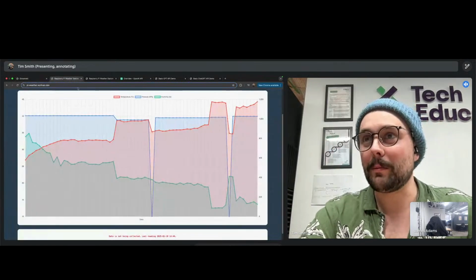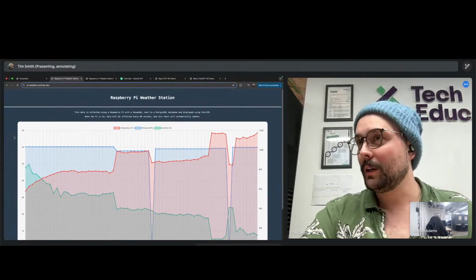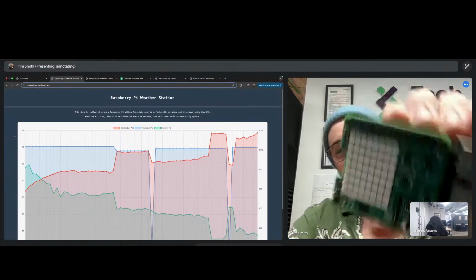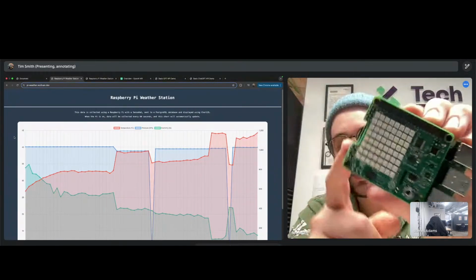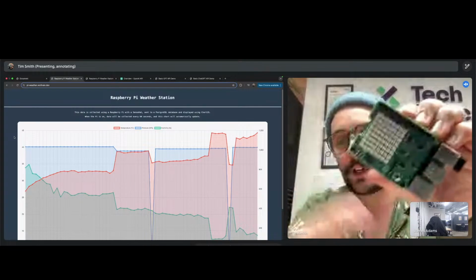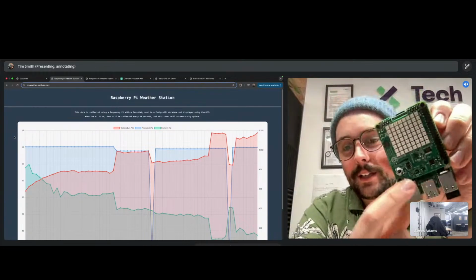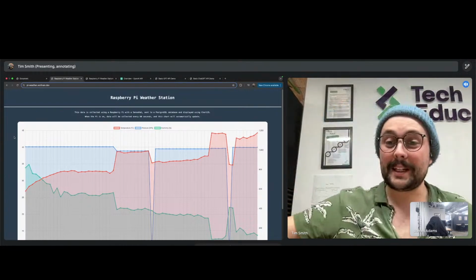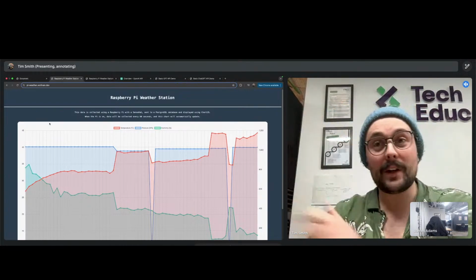So you also may remember from 2 weeks ago, was it really 2 weeks ago, or was it 3 weeks ago? Who knows? We had this project here. We had a Raspberry Pi with some sensors on the top, and we were going to go and get temperature, pressure, and humidity data from this, put it into a database, and then we got this website out of it.